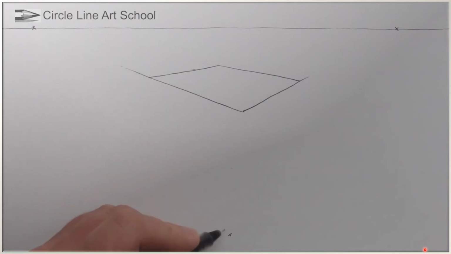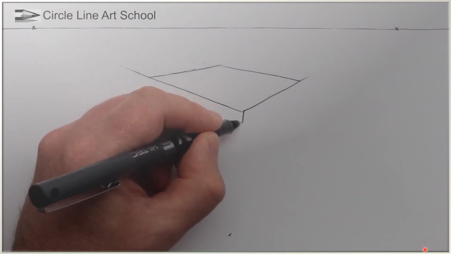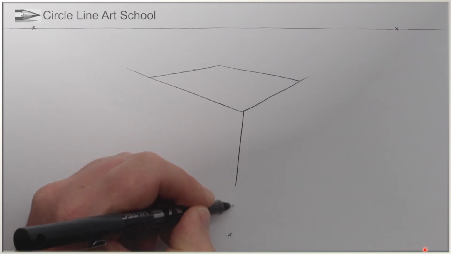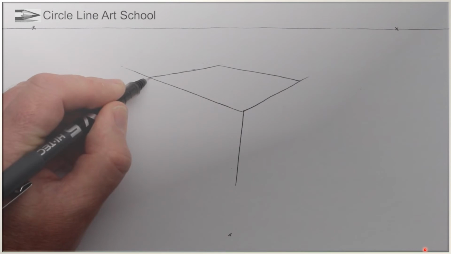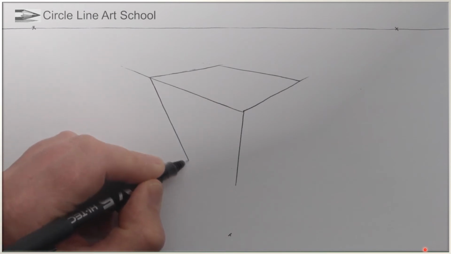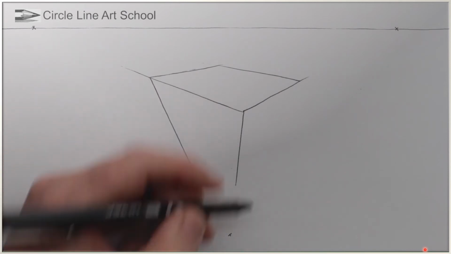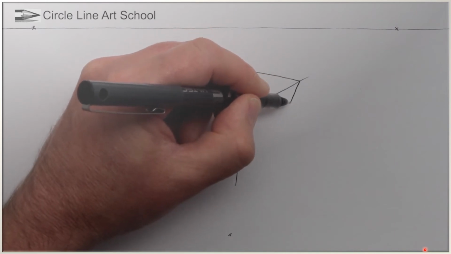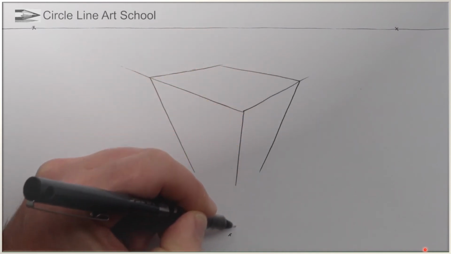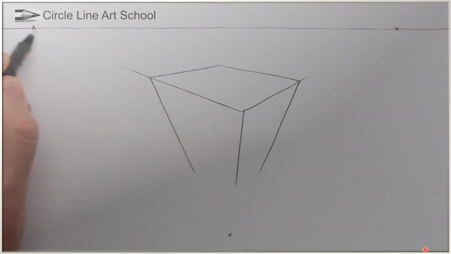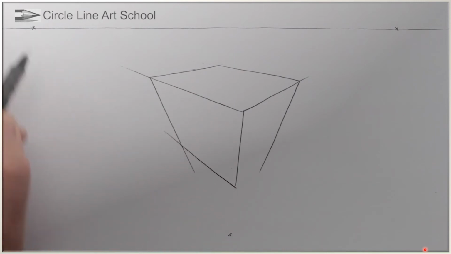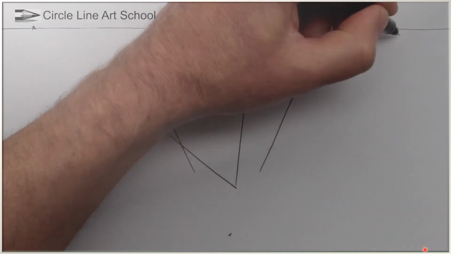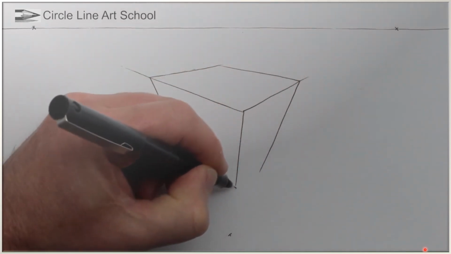Next, draw 3 straight lines from the corners of your rectangle going down to the 3rd vanishing point. Choose how tall you want the building to be and mark on the middle line that's going down a point, a dot, and then draw a straight line from this dot to the left vanishing point and another straight line to the right vanishing point.